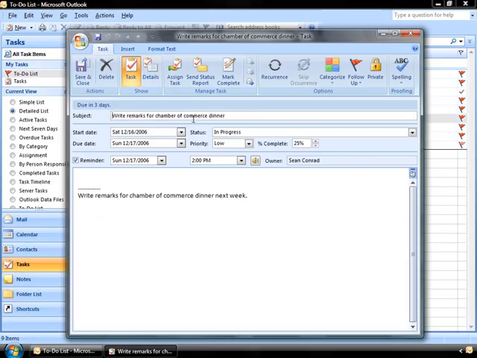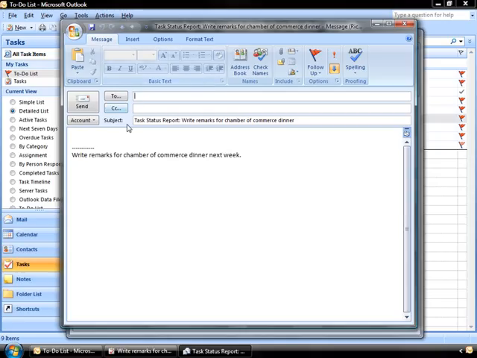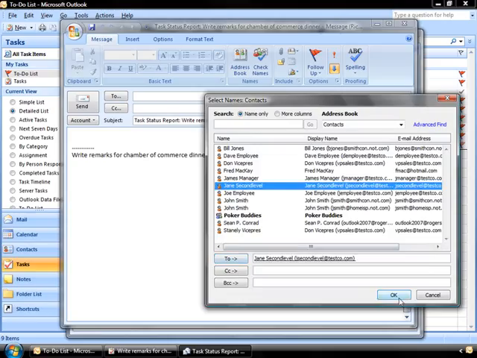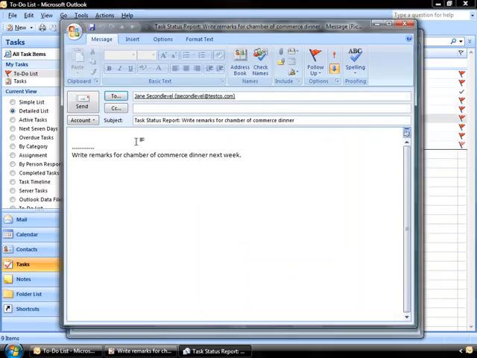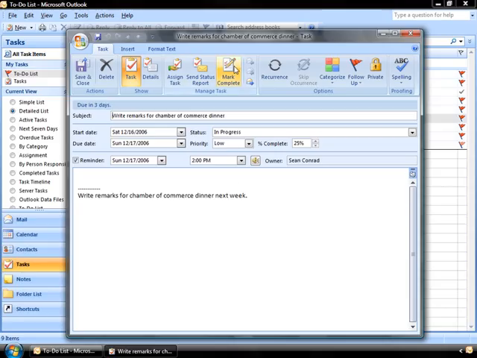Now, if this is a task I'm working on that someone else may be involved with, for example, my manager, I might want to send a status report. Clicking Send Status Report, it's going to say Task Status Report with the name of the task, and I could, for example, send a status report off to my manager about how I'm doing on this task. I'm just going to cancel this for now. I could also, of course, mark the task as complete, or I could forward it off to someone else.